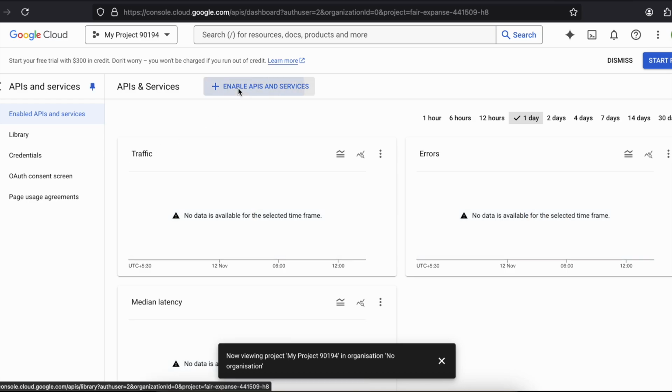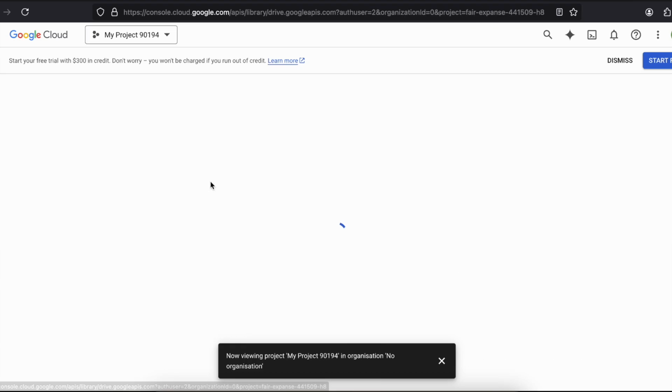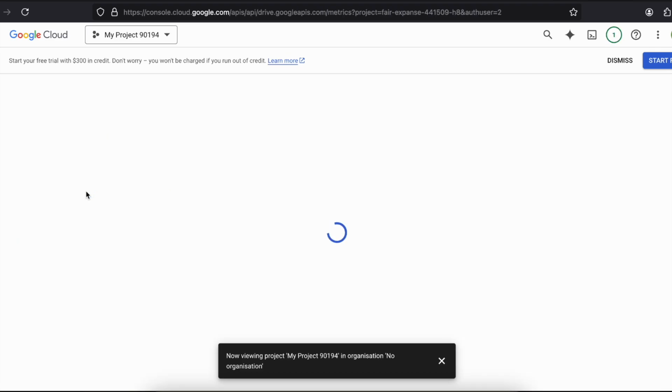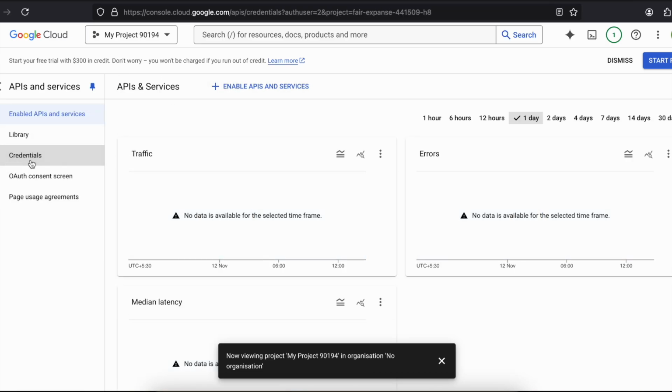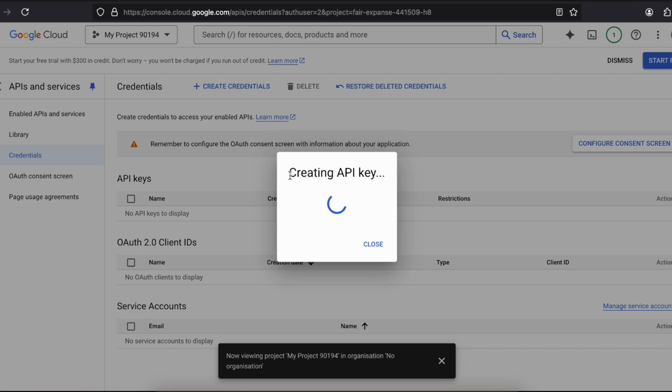Then here you have to click on enable API and services. Just search for Google Drive, click enter, select the first one, click enable. Then go back, then click on credentials, create credentials, create this API key. We are not really using this API key, but I just created it for the sake of it, just to be on the safer side.